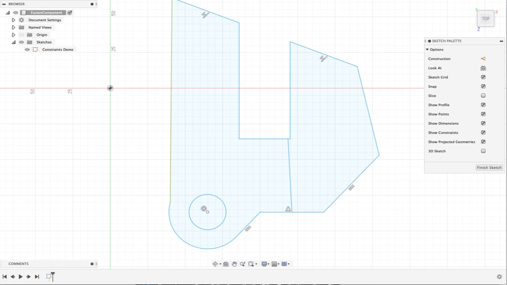Next, horizontal and vertical. Well, let's just make this one vertical. We'll make that one horizontal. We'll make this one vertical. Make this one vertical. So we've got all that down.